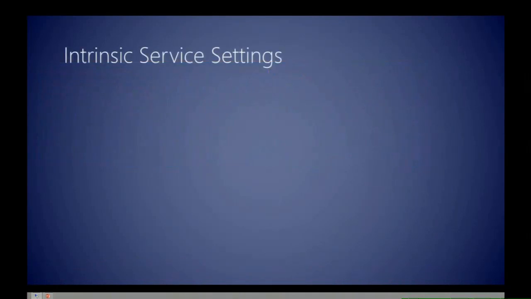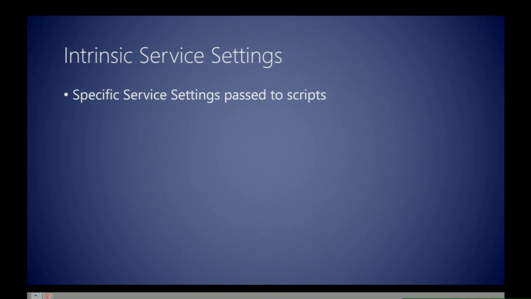And then the last thing I'm going to talk about is the intrinsic service settings. These are specific service settings passed to the scripts. These were done because, as you're setting up a guest cluster, you'll find that the first versus rest scenario is very straightforward. It's very easy to do things that way. If you're really under a time crunch and you want these templates to deploy quickly, you don't want the first VM to come up all the way before all the other VMs come up.